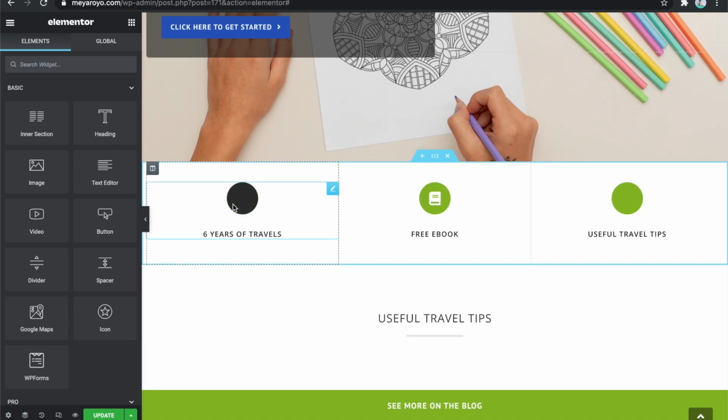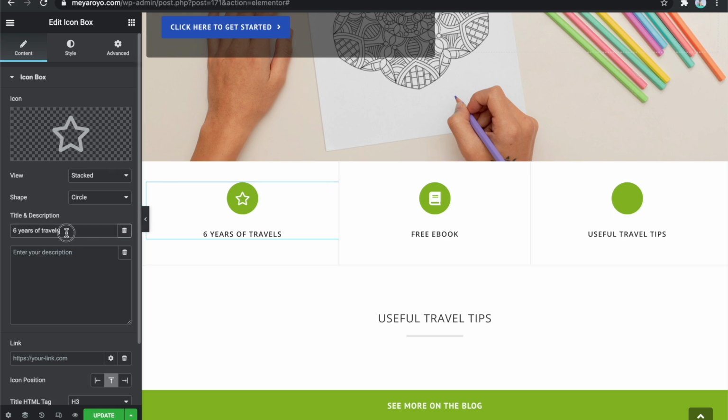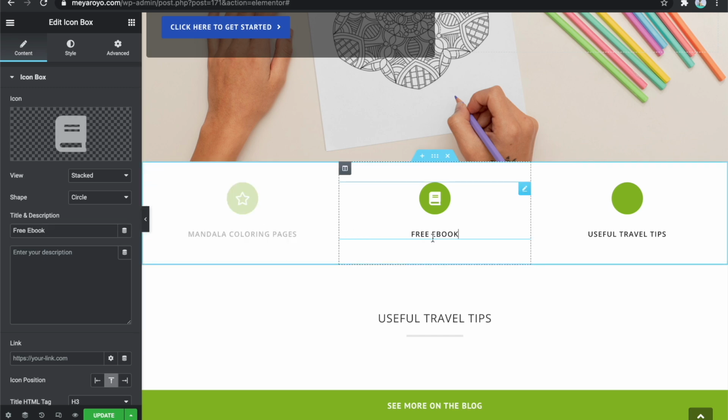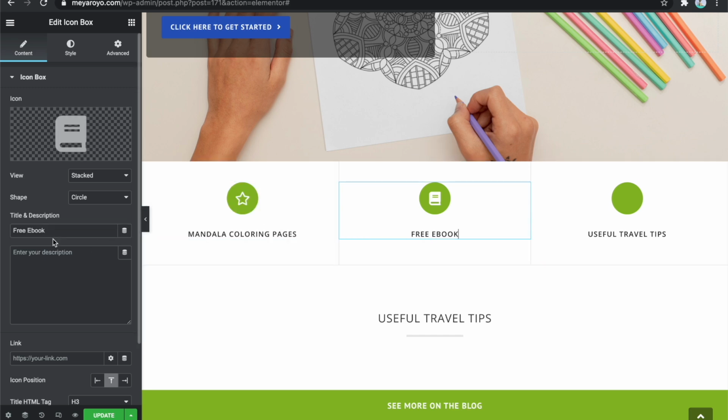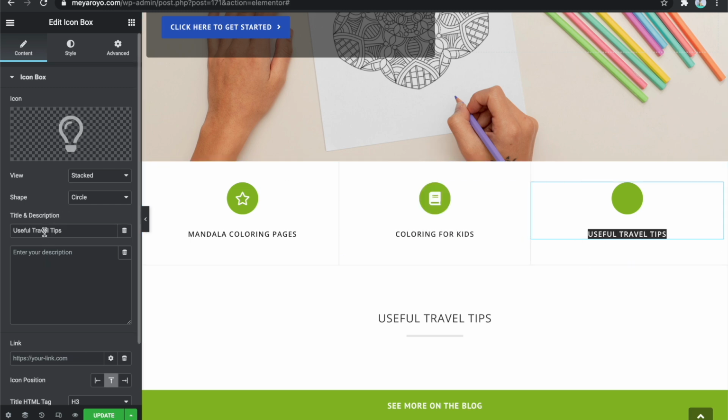And what I'm going to write down here is we have like 6 years of travel. Okay, so that doesn't relate to me. We have Mandela coloring pages. And again, let's say that you are a coloring artist. This could be like wall art, this could be stationery, this could be anything. We have Mandela coloring pages. We have coloring for kids. And we have, let's say, fashion coloring pages.